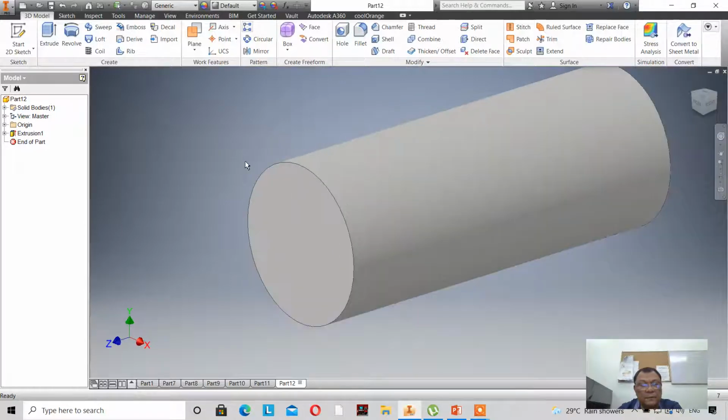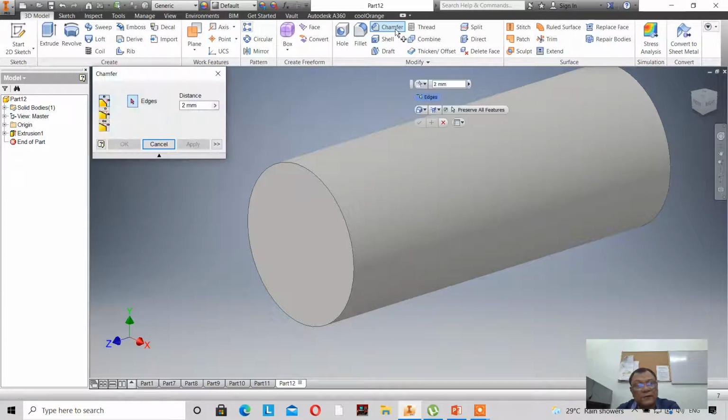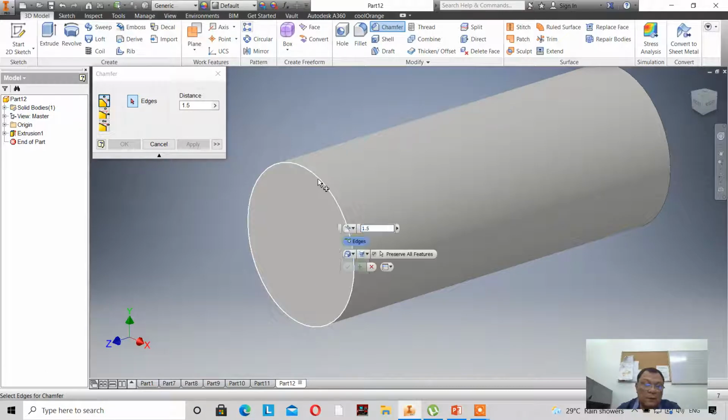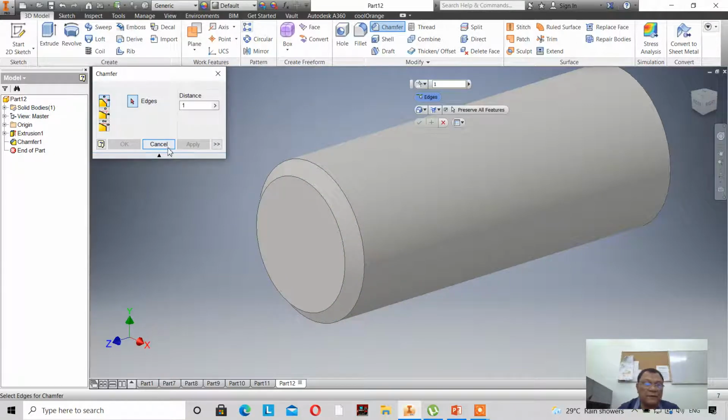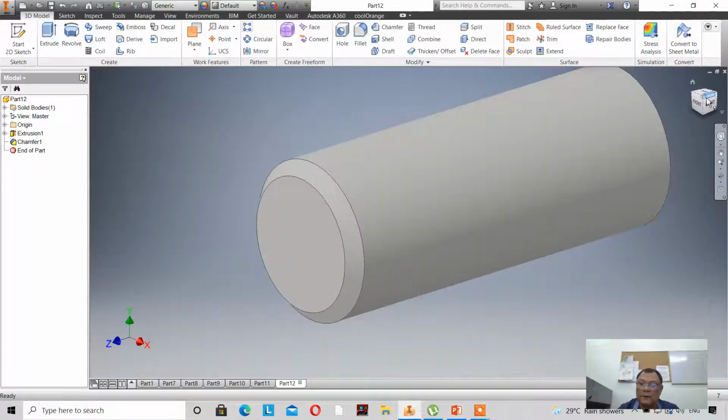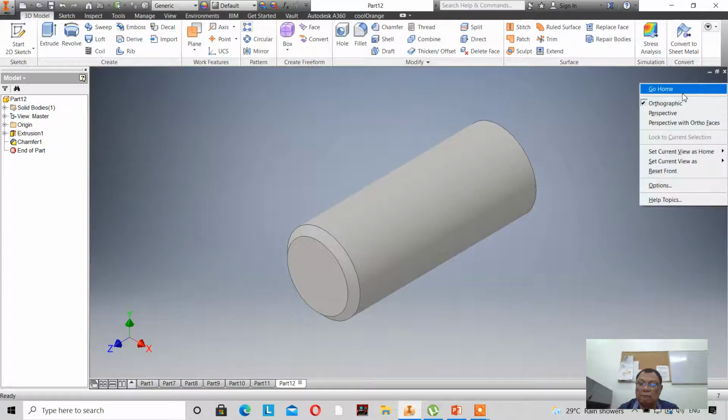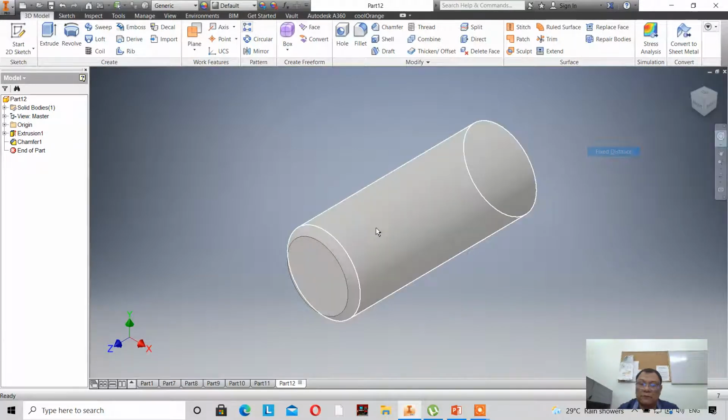Okay, and then what? We will have a chamfer, say for example, a value of 1.5 as an example, or let's say 1. So we have that value there. Okay. So this is how our figure looks.